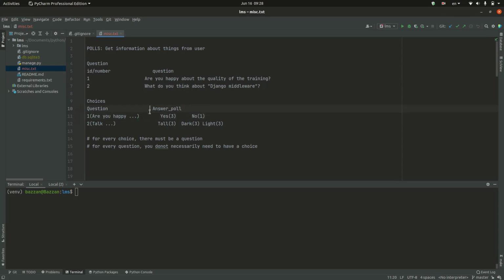That's a question, right? Then you want to have an answer for the poll, which is what we call a choice. There's a bunch of questions, and under each question, for example, are you happy about the quality of the training, there should be something like yes or no underneath it. Some users will click yes, some users will click no. Not everybody's happy about the quality, and that's normal. Then the other one, what do you think about Django middleware?